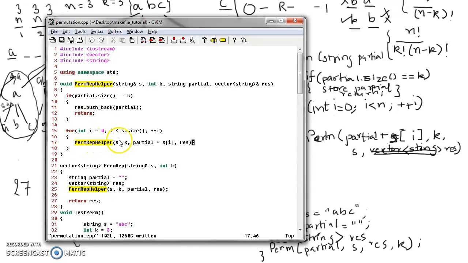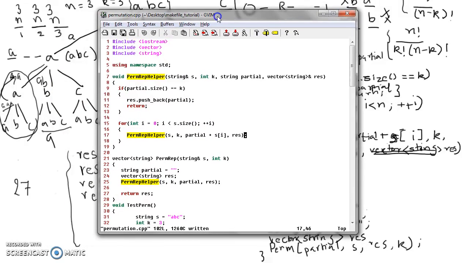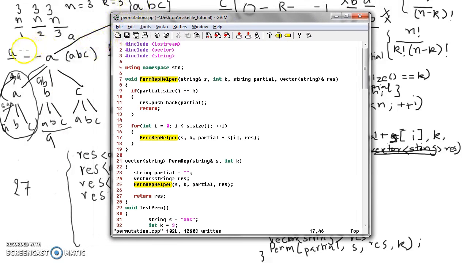We come here, and it's going to say, okay, I'm going to call myself again, and I'm going to store in partial the first element out of this string. What is the first element? It's a. So we pluck a out of this string, which is this a, and we store that in partial, and then we call ourselves again. The partial size is still not 3.